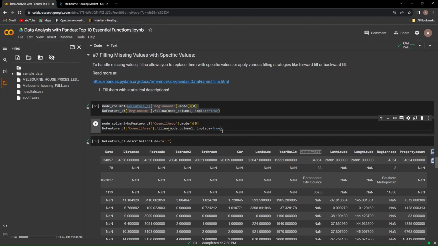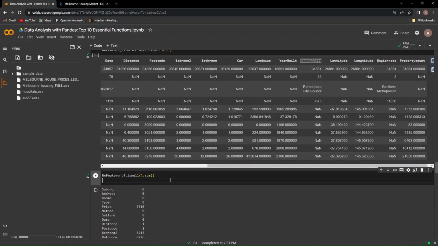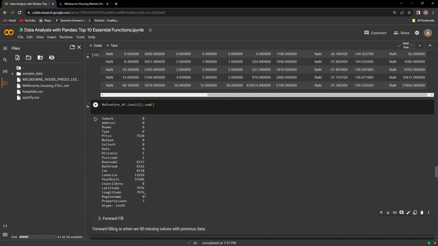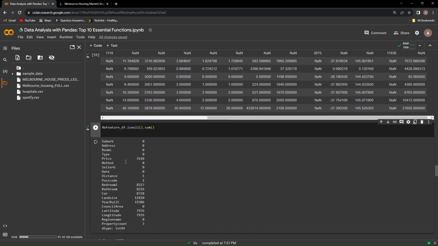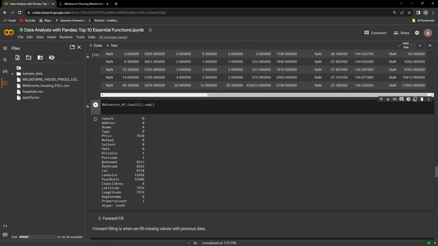And I'm going to figure out the mode and fill it in this column. And when I run the isNull.sum, I should get a 0 as well for the council area. So we've taken care of the categorical data. Now what if I wanted to take care, for example, the bedroom?